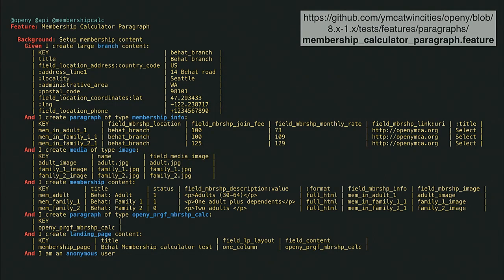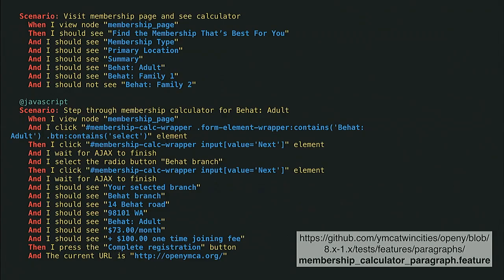So we create a branch, paragraphs, media items, a landing page, and then we are anonymous users. We are ready to perform tests, and our tests look very, very simple. We know that we already have the content. So we just go through steps and verify what we should see on the page. And in this way, it's really easy to maintain. It's easy to work with, and easy to generate new tests, because let's say we created a new feature. We already know we should have a label, the image, and some paragraph. We just write these fancy tables, and that's it.